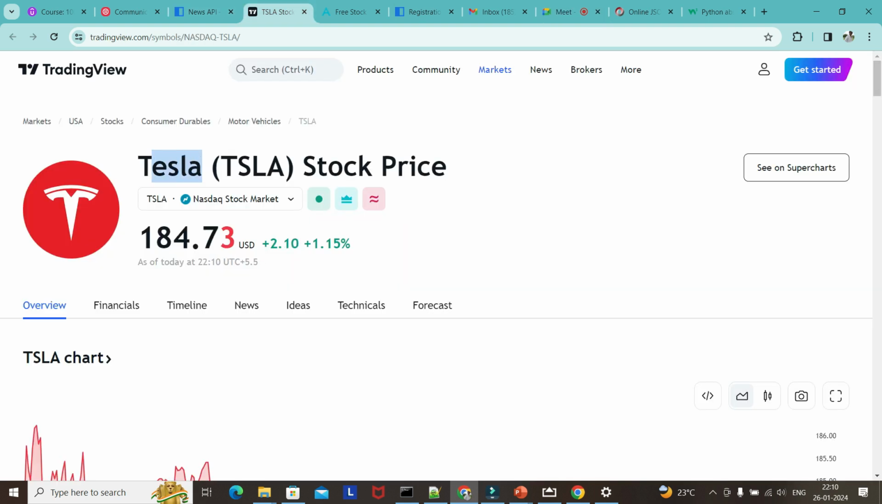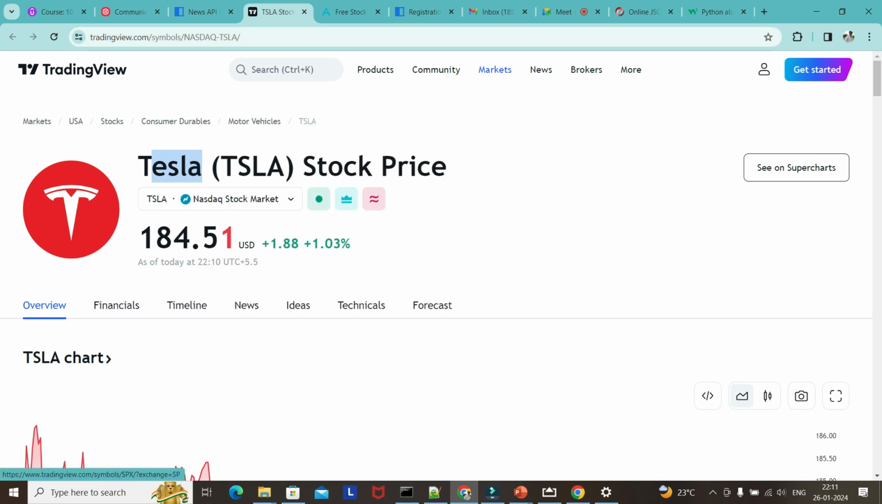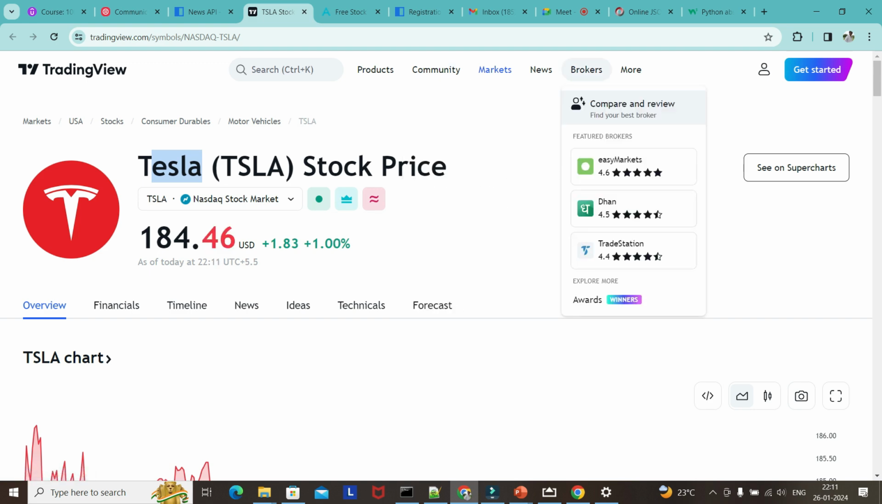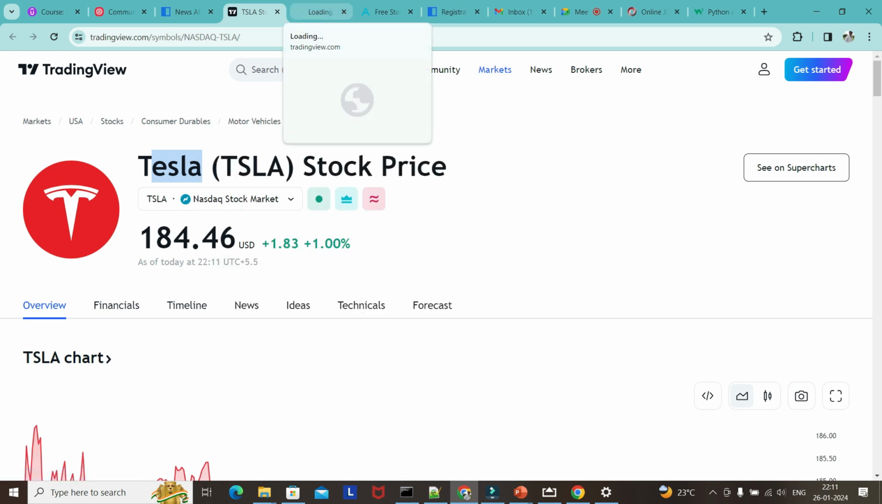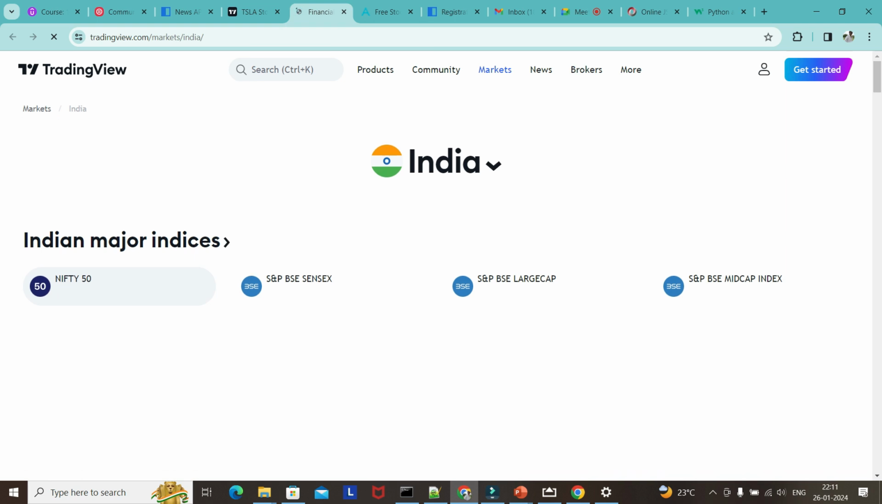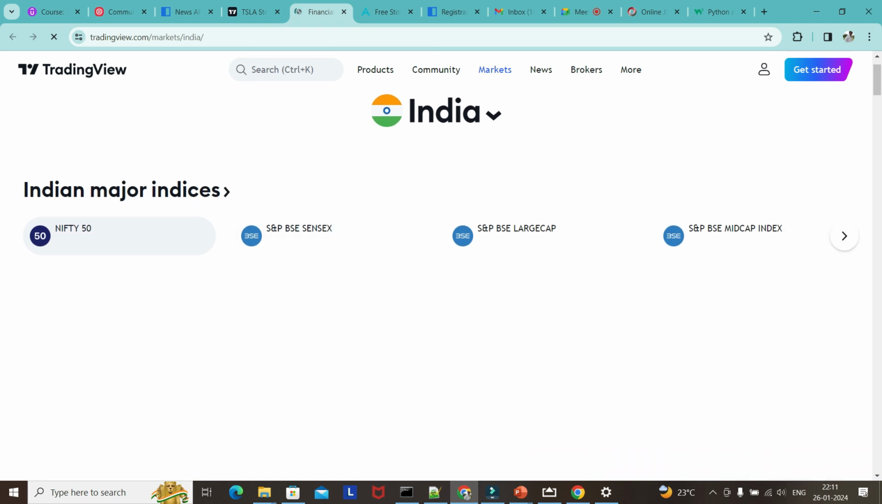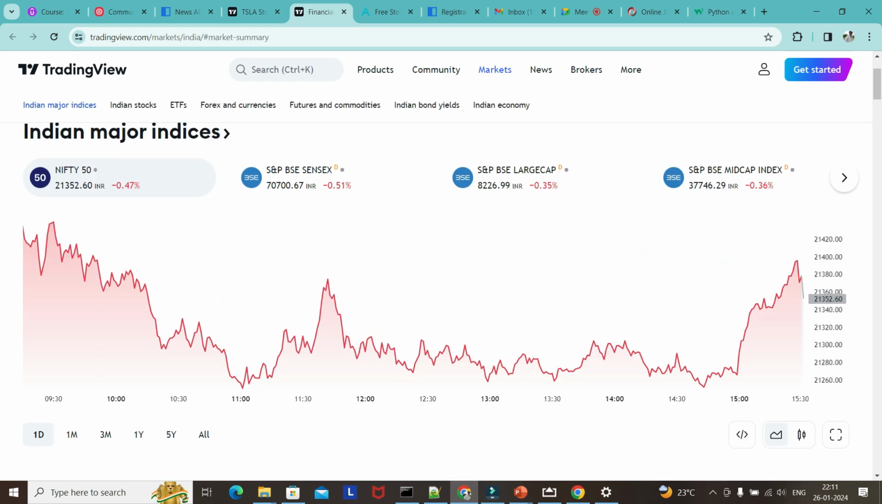Okay, so today we will be seeing Tesla stock price. TradingView is one of the very important websites to check the trading. For example, as of now we have taken the US stock market. What if we take India also? So here we'll have all the major Nifty 50 companies, and how they performed today.